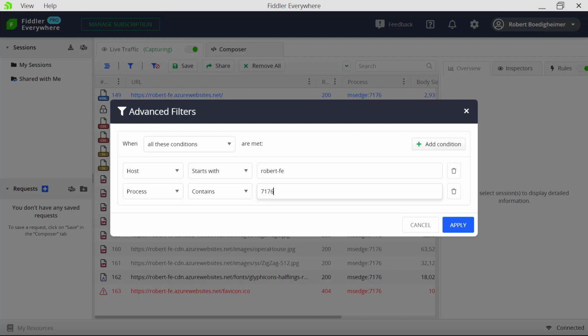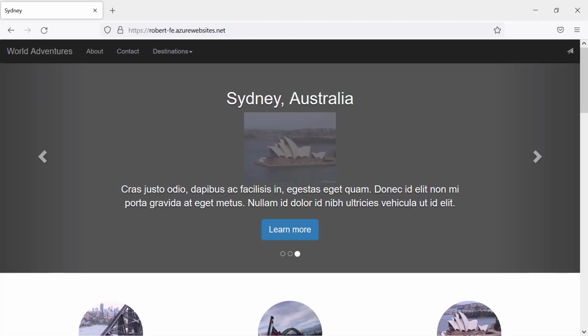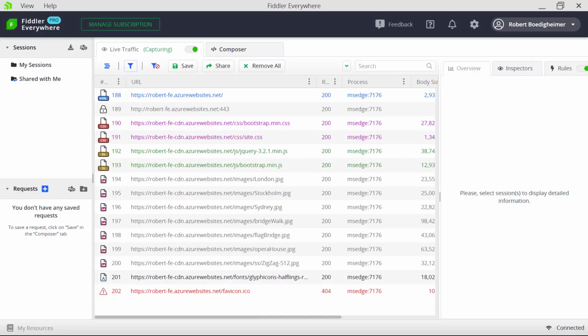I could type the specific process with the colon and such. I'm going to choose to do this for now. So I can see those are still here. If I go open another instance of a browser, we can see when we open up Firefox and go to the same host and then go back to Fiddler Everywhere that it hasn't changed, because this was filtering specifically only for using Edge and that specific process ID.